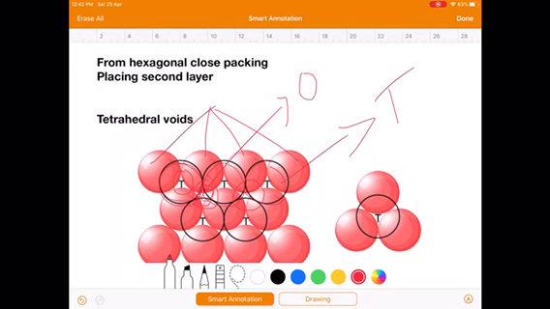That void is known as octahedral void and it is marked as O. So once the second layer is placed, it gives rise to two different types of voids, one known as the tetrahedral voids formed by 4 spheres, 1 on the top layer and 3 on the first layer. So the covered void is known as the tetrahedral void.